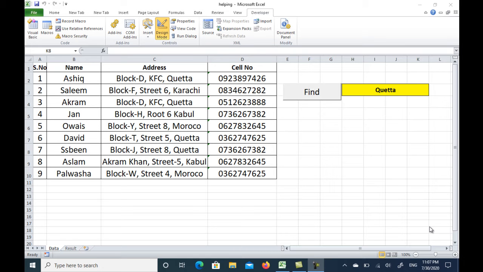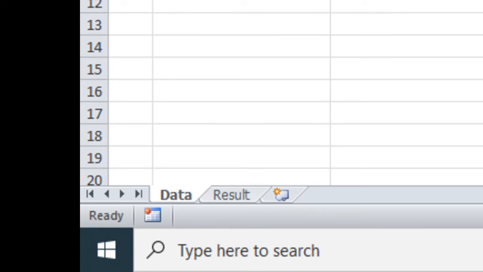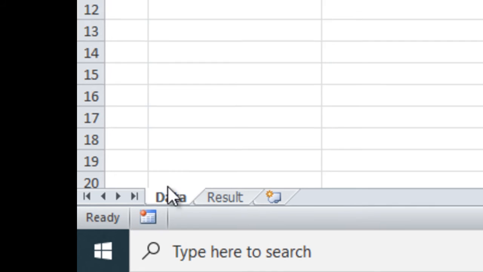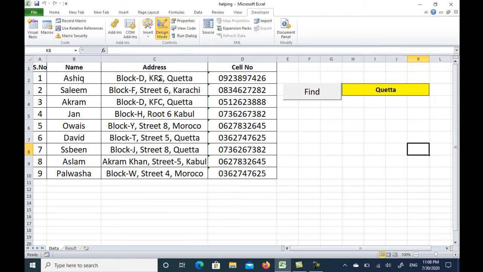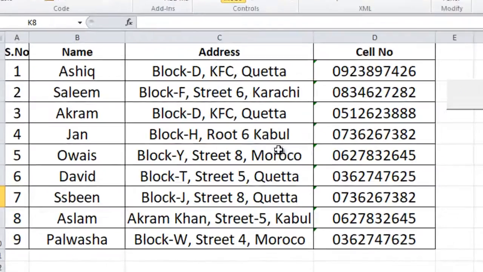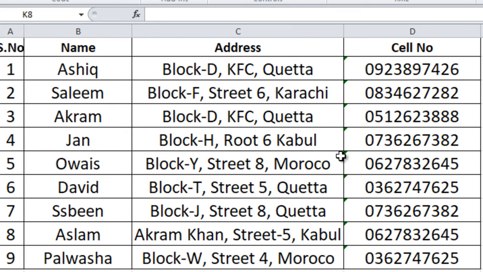Today I have this sheet for you which is made in Microsoft Excel, and there is some VB coding. So the first sheet is named data, you can see it here, and the second sheet is named result. Okay, so in this column we have addresses, and there are different cities like Quetta, Karachi, Kabul and Morocco.